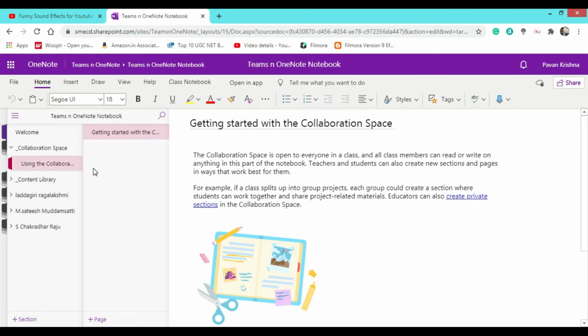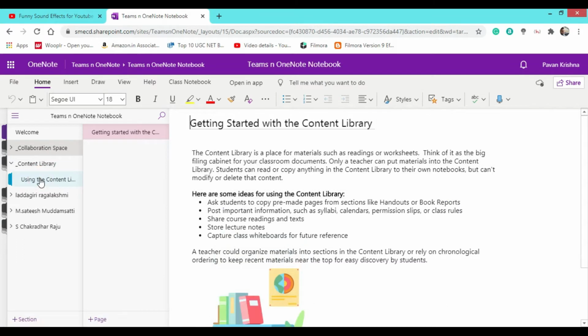So if you upload any notes into collaboration space, what happens? There is a possibility that students can edit the notes that you have posted. So it is always recommended that you post your notes or other documents in the content library itself. Once you click on content library, there is only one subsection available, and in the content library, only one page is visible.